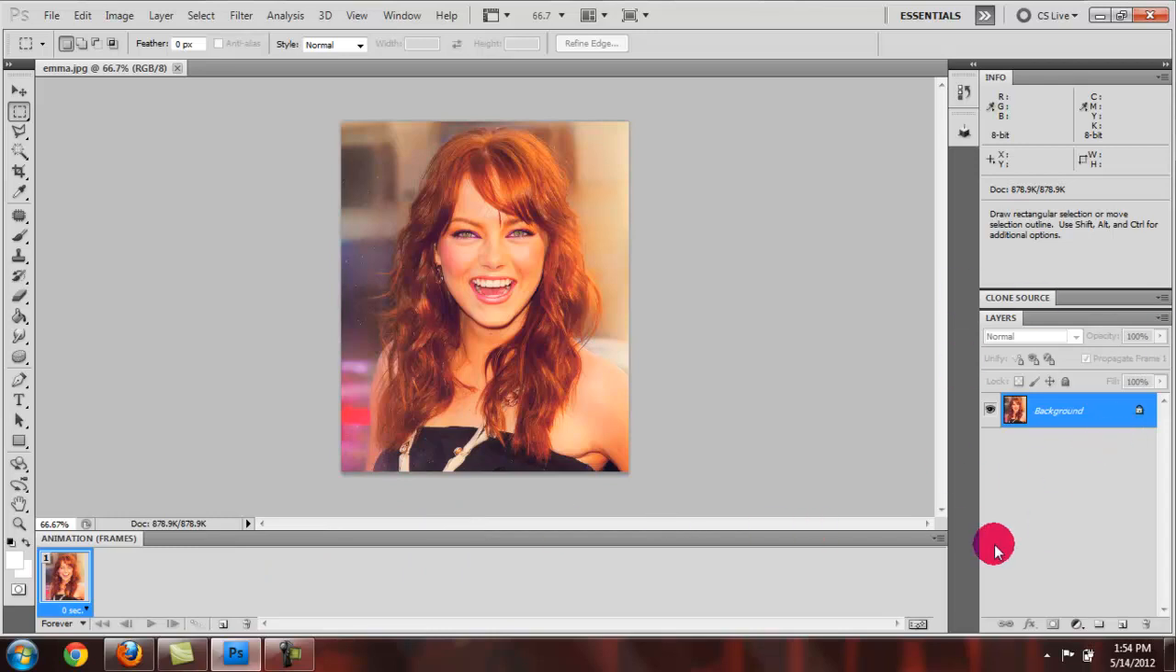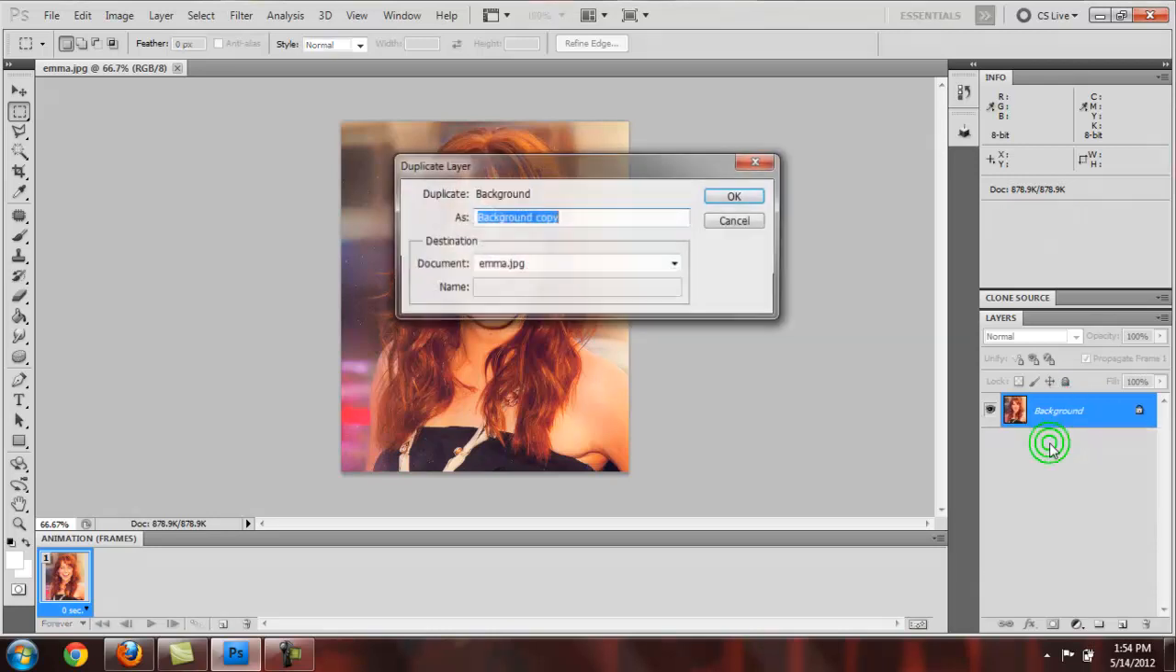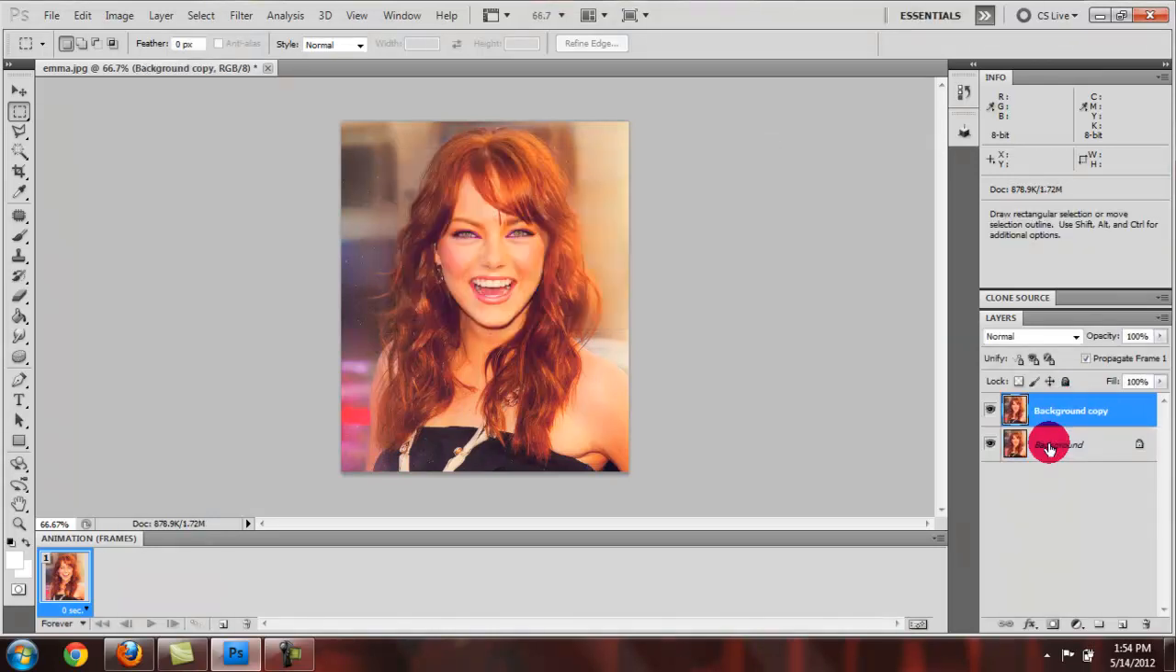Go over to your layers section, right click your background layer, click Duplicate Layer and just click OK. And then go down to your animation area. You'll see right now there's only one frame, and you want to go down by where the trash can is. Right next to that there's a button, and you click it and it makes a new frame. So now you'll have two frames.